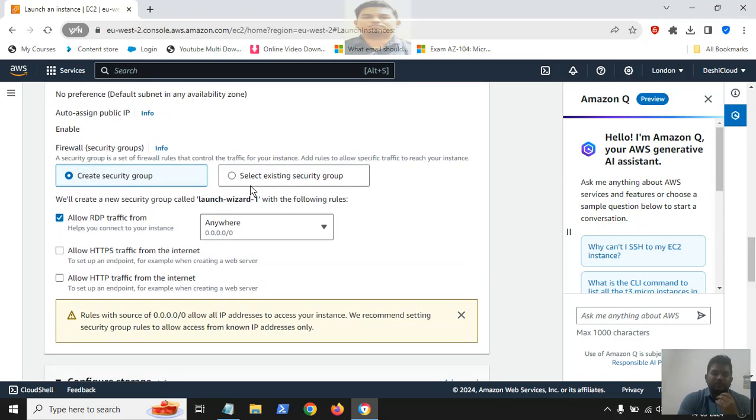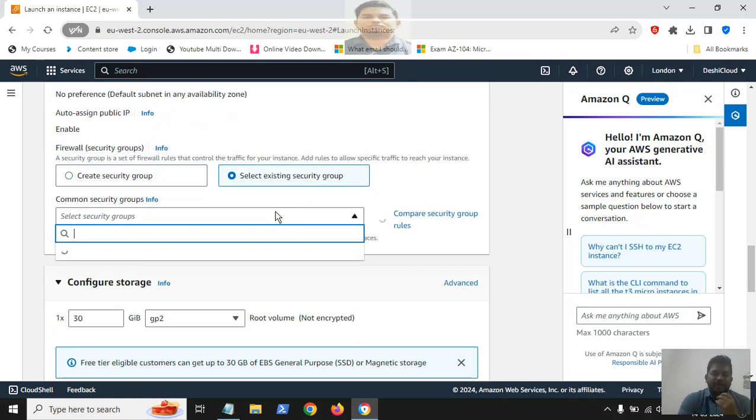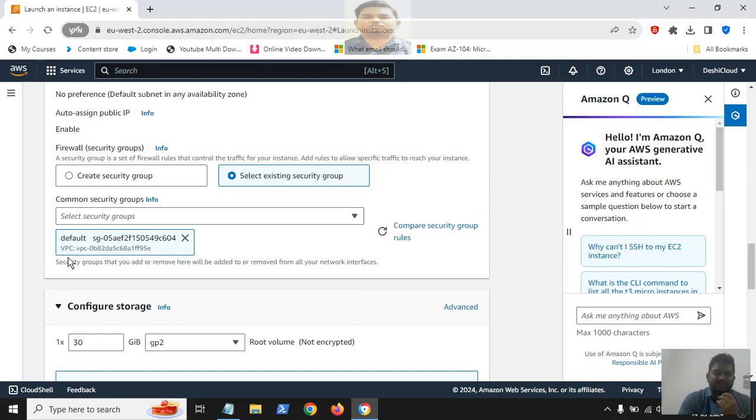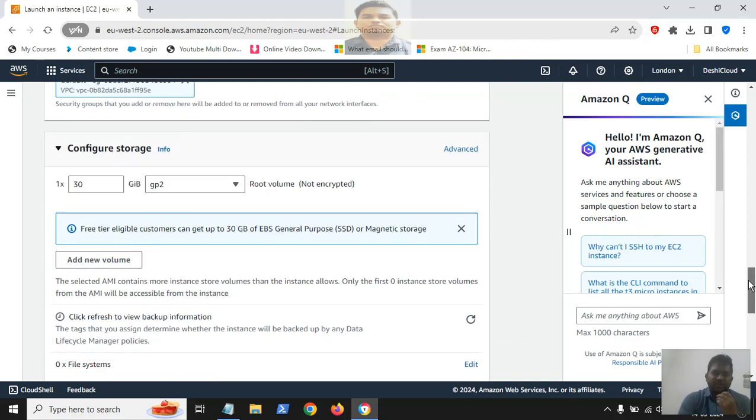So I will go with the default option, select existing security group, and here we select default, right? You may create a new one. We will see this in a later video. But at the initial stage, you can select an existing security group. In each account, a default VPC is available, and security group and NACL firewall are available, right? And for configure storage, go with the default value of 30 GB.